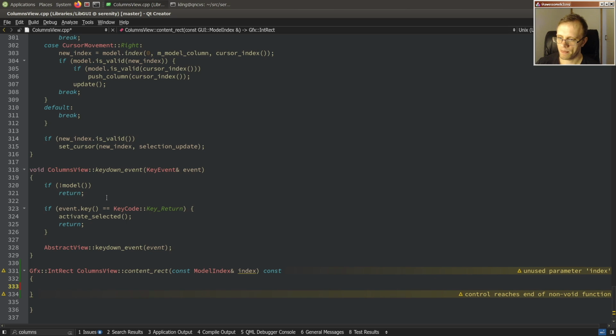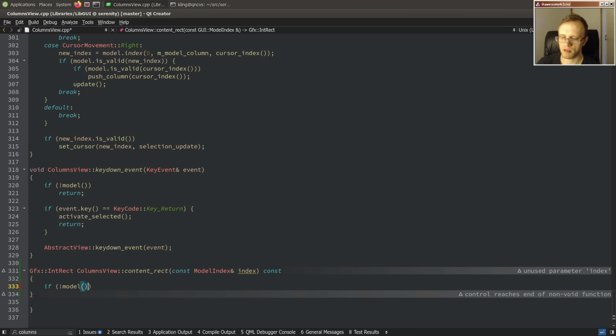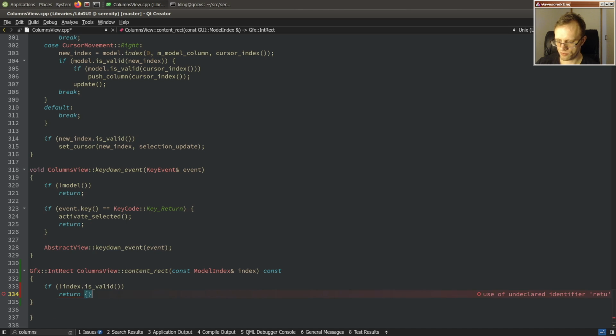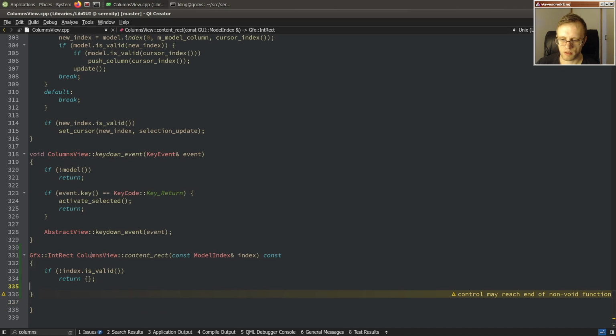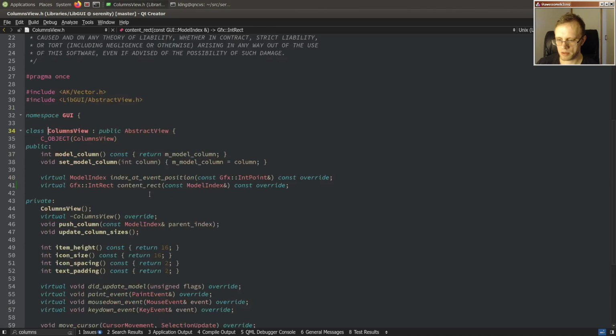Let's see. I mean, I guess if we don't have a model, or no, hold on. If the index is not valid, return empty thing. Let's not get carried away with weird stuff. So if the index is not valid, otherwise, how do we compute the rect of an index? What API do we have here?